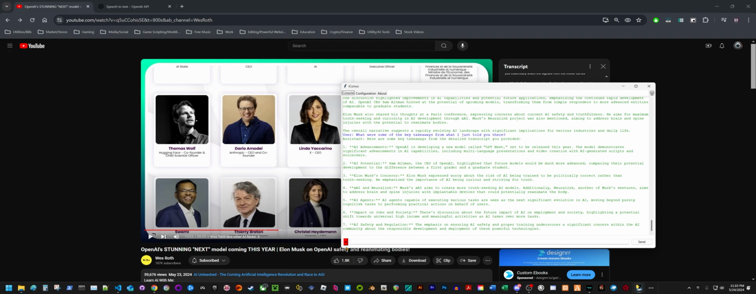3. Elon Musk's concerns. Elon Musk expressed worry about the risk of AI being trained to be politically correct rather than truth-seeking. He emphasized the importance of AI being curious and striving for truth. 4. xAI and Neuralink. Musk's xAI aims to create more truth-seeking AI models. Additionally, Neuralink, another of Musk's ventures, aims to address brain and spine injuries with implantable devices that could potentially reanimate the body. 5. AI agents. AI agents capable of executing various tasks are seen as the next significant evolution in AI, moving beyond purely cognitive tasks to performing practical actions on behalf of users.